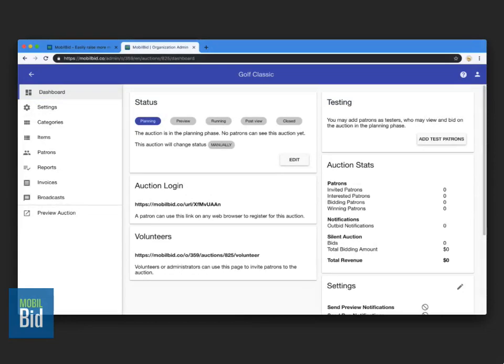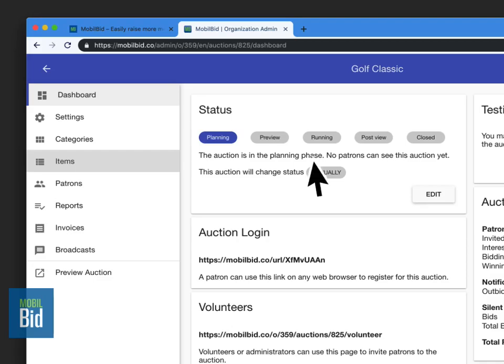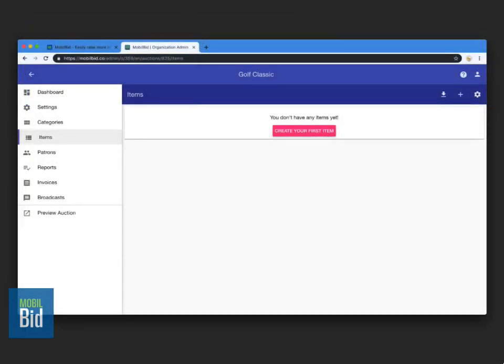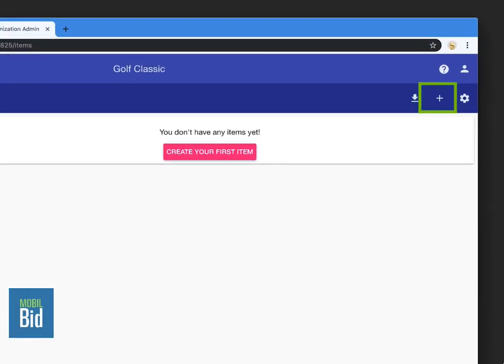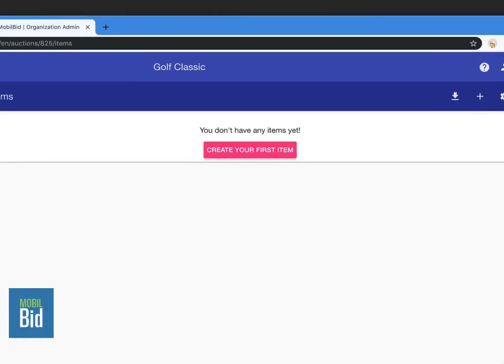You are now on the Admin dashboard for your event. From here, click Items in the left menu. There are two ways to add auction items: one by one, or in bulk. We'll cover the one by one method first. If this is not your first item to add, click the plus sign here. If this is your first item, to begin adding items one by one, click on Create Your First Item.